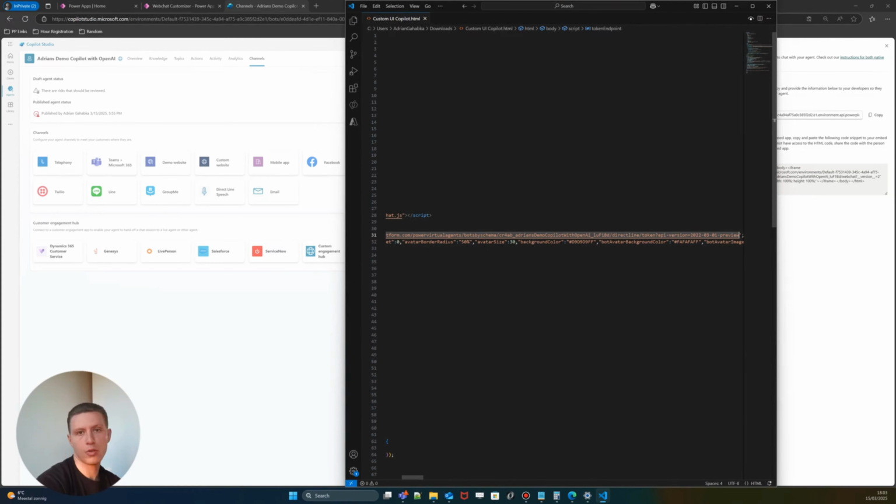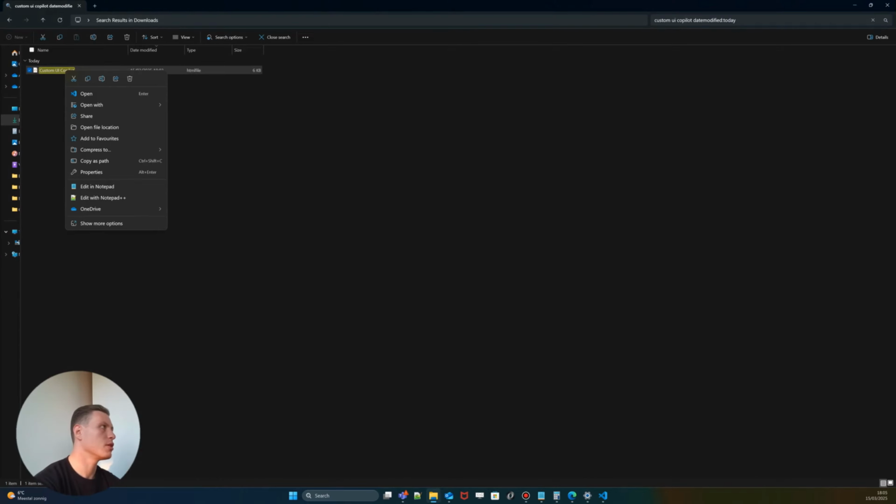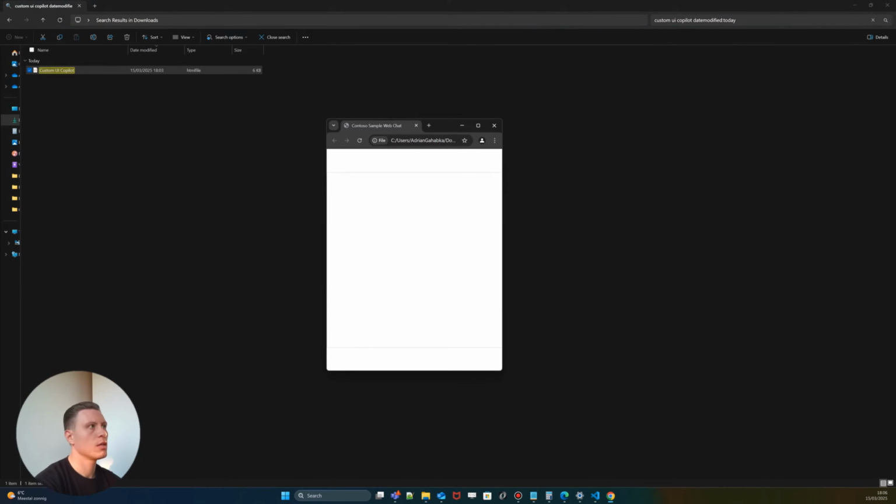So let's put it to the test now. As next step, we can go to our file storage location. In my case, it's download, and then you can open the HTML file within the browser. So just click on open with. You can use, for example, Google Chrome or Microsoft Edge, just one of the up-to-date browsers. And then it will open your sample chat in here. So that's connected now to my Copilot.